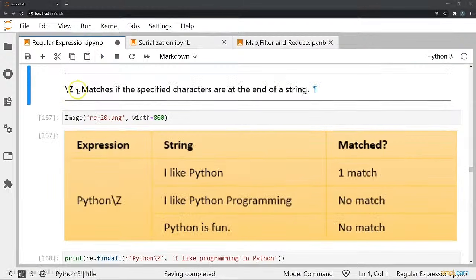Now the backslash capital Z matches if the specified characters are at the end of a string. Now don't confuse this with backslash small b, because the backslash small b checks each and every word in the string individually and checks if any of the words ends with a particular thing or starts with a particular thing, but it checks each word individually. But in this case, the backslash capital Z will check the string only and not each word.